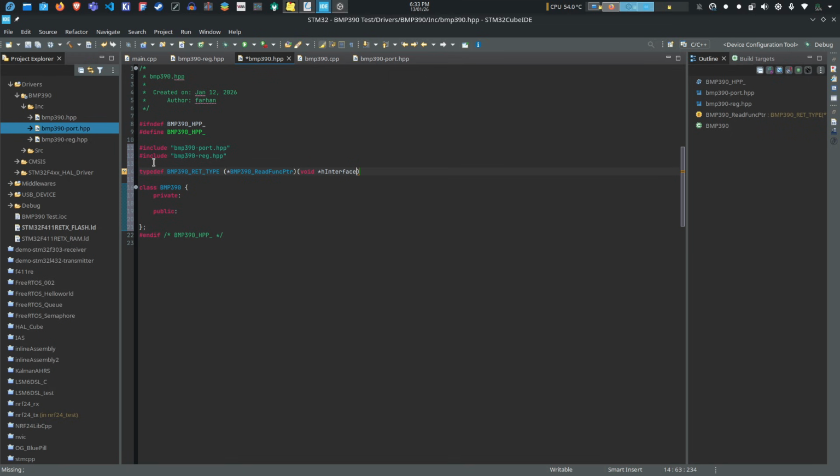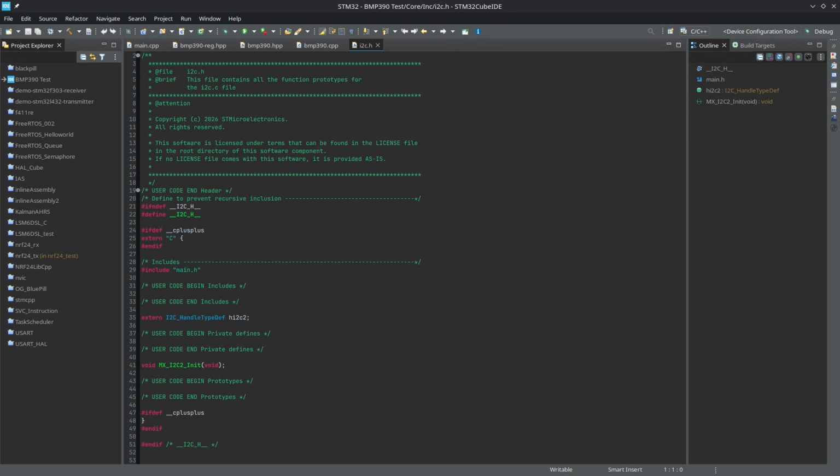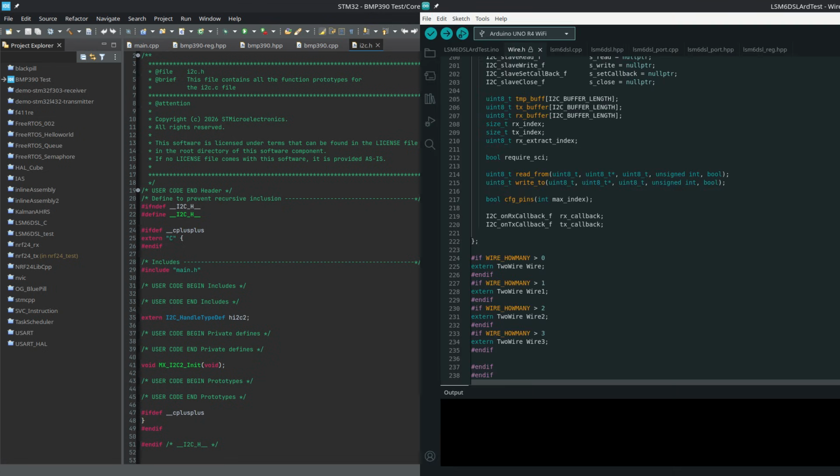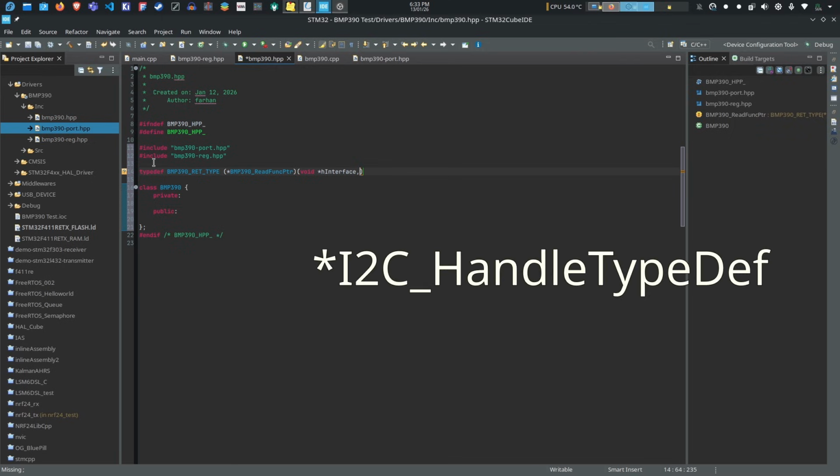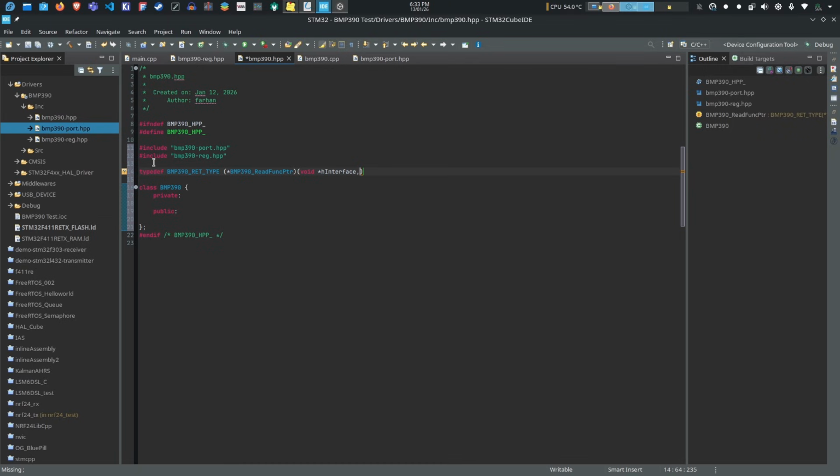What is an interface object here? When we use I2C or SPI in STM32 or Arduino framework, we use objects like hi2c or Wire belonging to the hi2c handle typedef struct or the Wire class. The address of hi2c or the Wire object is what the h interface pointer points to. When implementing the read or write function, the h interface pointer is cast into the appropriate type, that is hi2c handle typedef or Wire depending on the platform.